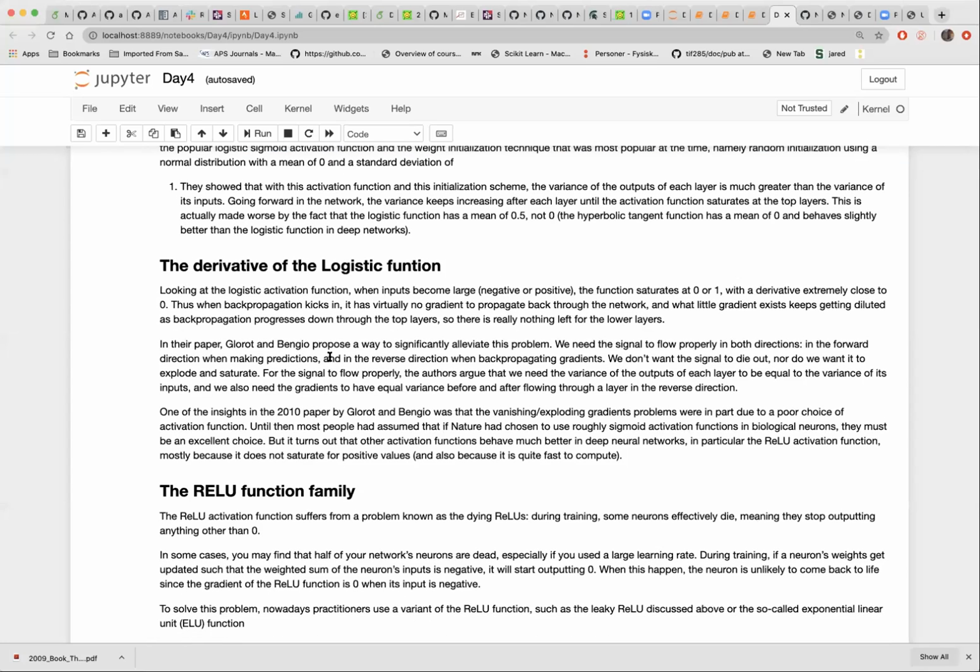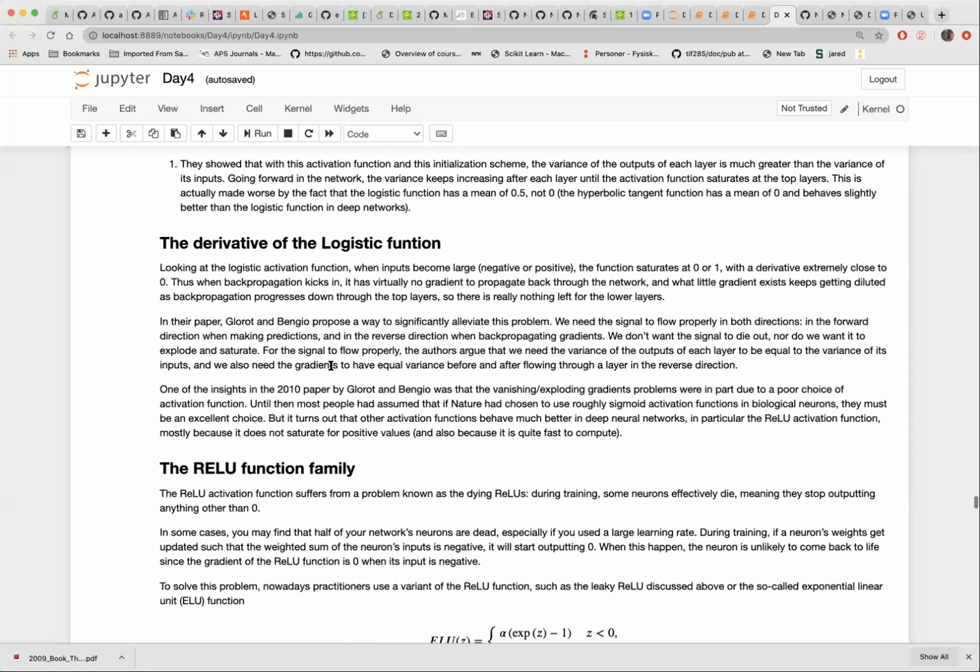So what they showed then is to alleviate the problem. So you need the signal to flow properly in both directions. In the forward direction when making predictions, and in the reverse direction when backpropagating gradients.